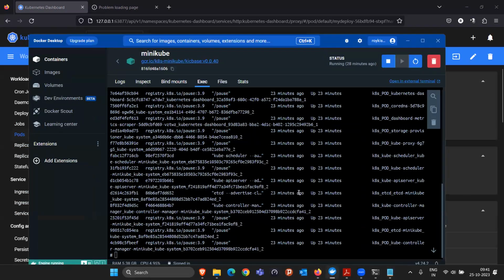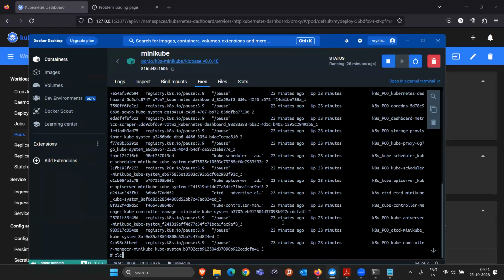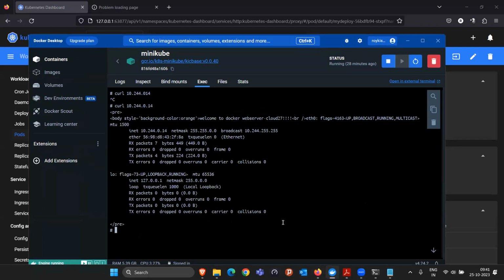I can do it by writing the command, wait, clear it out, curl 10.244.0.14. That's the problem here. Curl 10.244.0.14. Okay, so yeah, the website is visible currently, right?